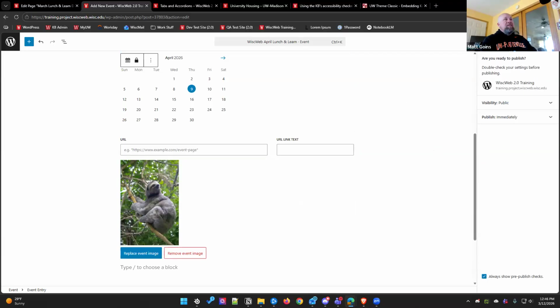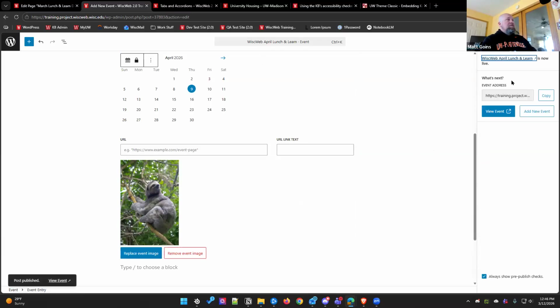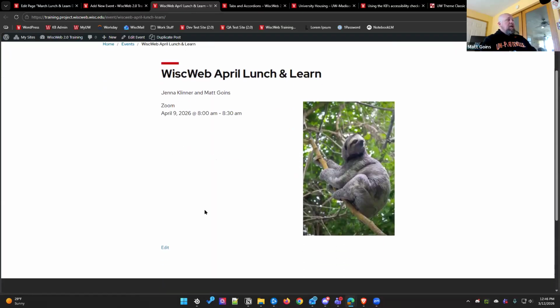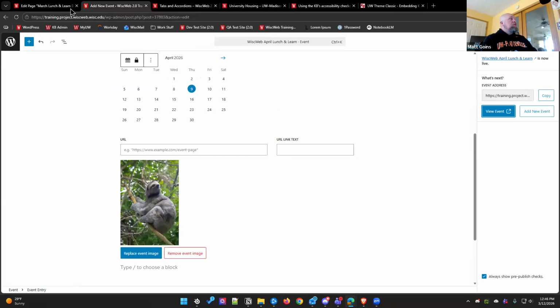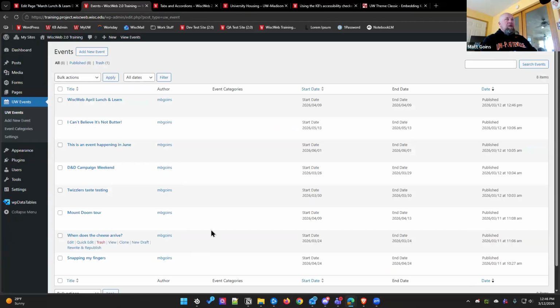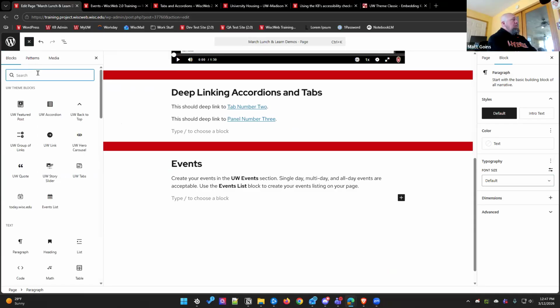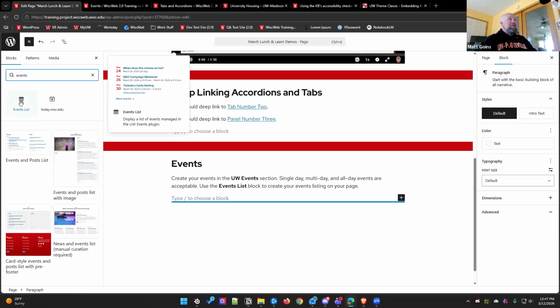Now I can publish this event, and the event exists. If I want to view it, there it is. There's my sloth. Again, if I had other things, it would start to appear beneath here. So now that I have created all of my events, you'll see I have a number of them here. I can go into the page that I want to display these on, and I can add the UW events. I'm sorry, not the UW events, it's the events list block.